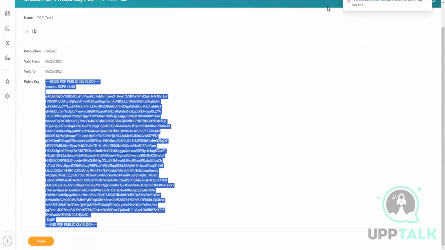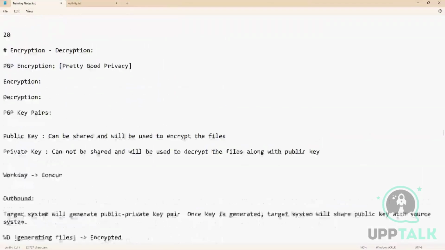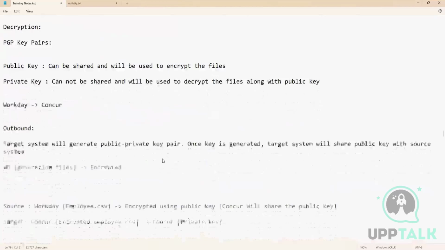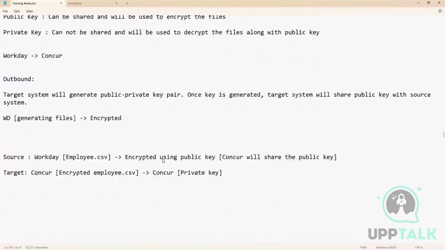Okay, so you need to understand the public private key pair first. Okay. So, yeah, one question, Ganesh. I mean, in Workday, we are generating this. That means we don't need it for the outbound, right? I mean, inbound. Yes, correct.